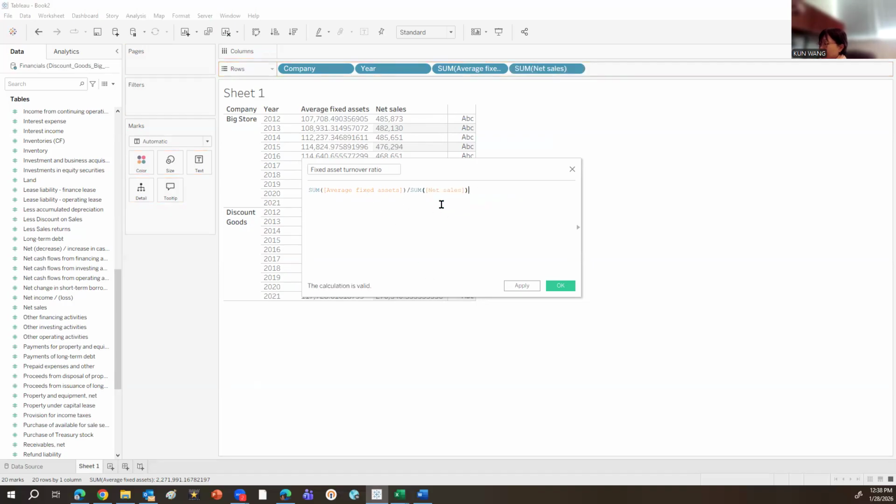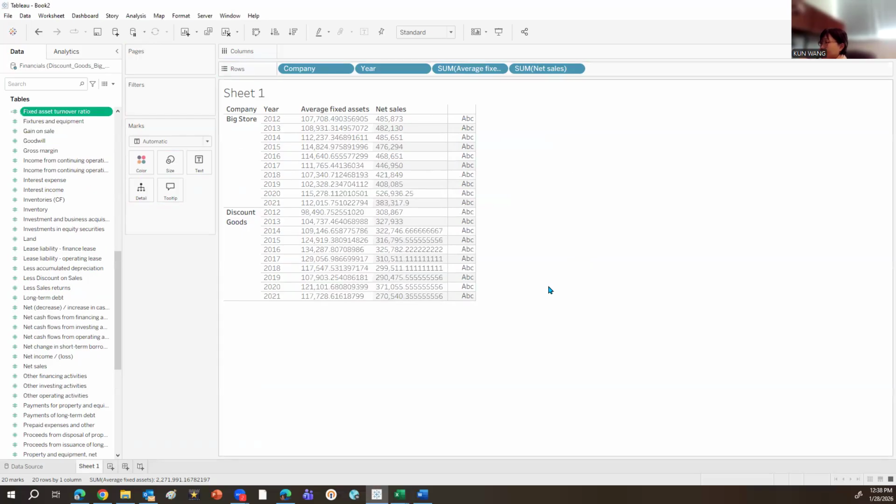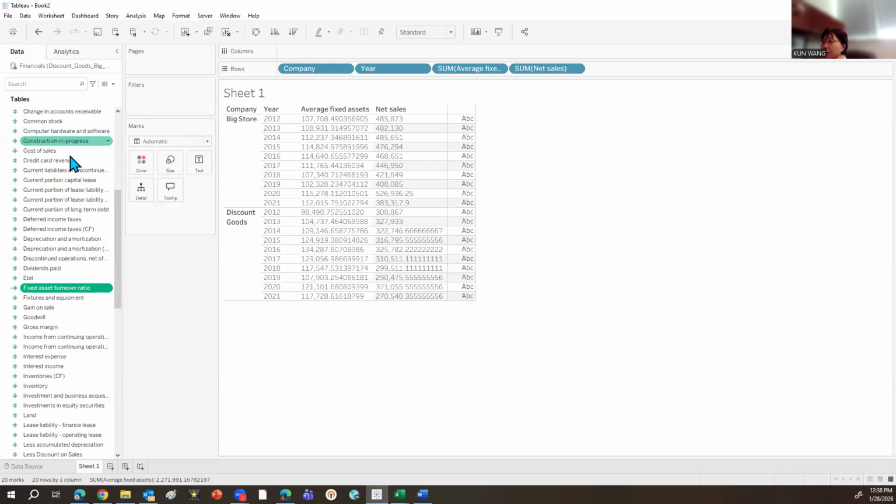So division of the two variables, and confirm the calculation formula is valid. Now you can click on OK or apply. I think they do the same job. And the new variable will be added to your variable list and is highlighted, okay, right after the calculation is done. Then I will drag this variable to the right of the sales.